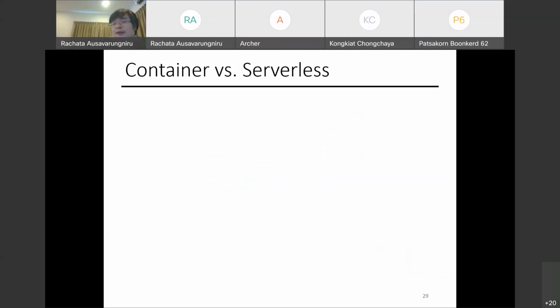What else? If you know architecture, how many of you have heard about this term called microservices or cloud computing? A container or Docker? So what is a container? Anyone use it before?